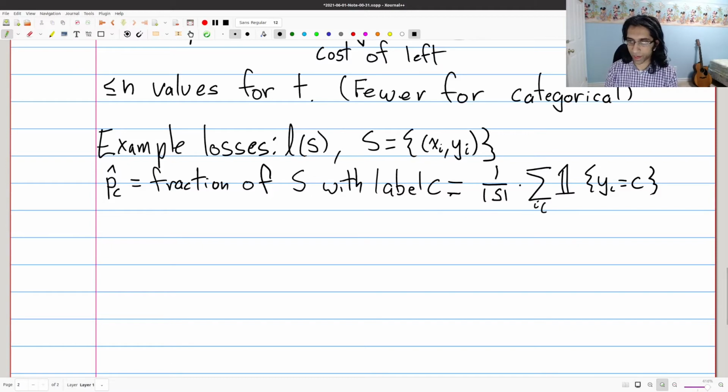Basically, the points in S, I guess, is one way of saying it. Okay, this is a fancy way of saying it. You just take the empirical fraction of points that have that label. It's very simple. For example, say you have a set S where the labels are 0, 0, 0, 0, 1, 1. Then p hat of 0 will equal 2/3, and p hat of 1 will equal 1/3. So those are what these fractions here are.